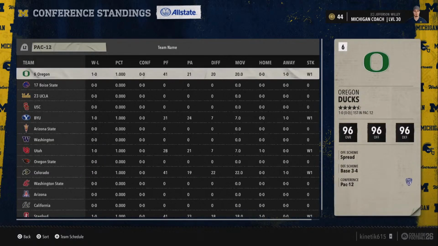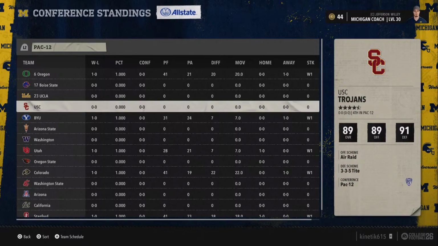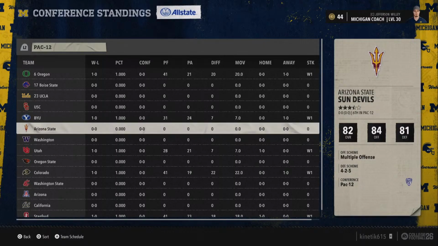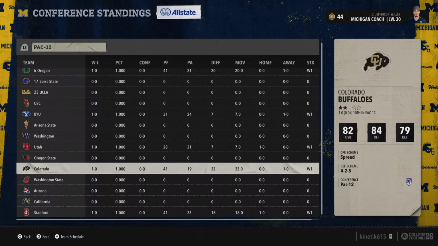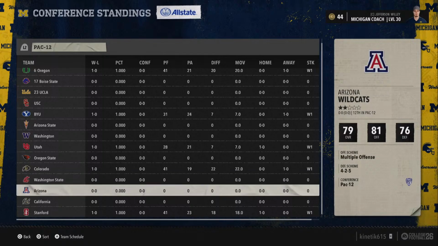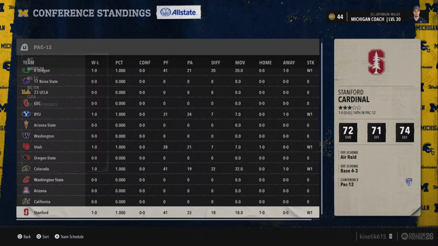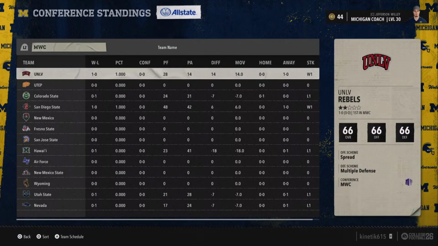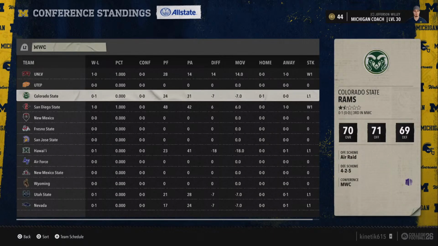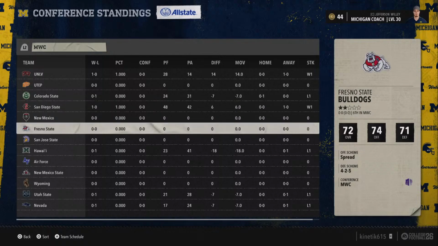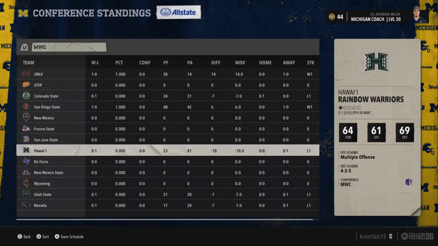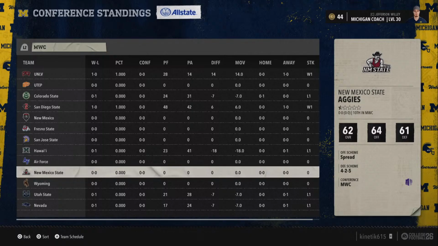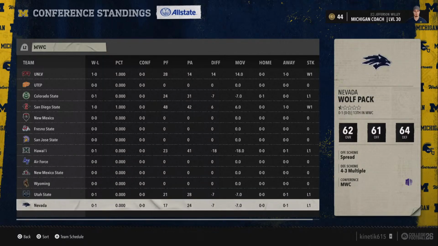Next, we've got the Pac-12, which is the West Coast. It's from the Rocky Mountains over to the West Coast of the United States. This is going to include Oregon, Boise State, UCLA, USC, BYU, Arizona State, Washington, Utah, Oregon State, Colorado, Washington State, Arizona, California, and Stanford. The relegation conference tied to the Pac-12 is going to be the Mountain West Conference. This is going to include UNLV, UTEP, Colorado State, San Diego State, New Mexico, Fresno State, San Jose State, Hawaii, Air Force, New Mexico State, Wyoming, Utah State, and Nevada.